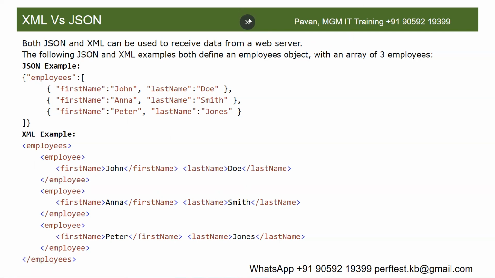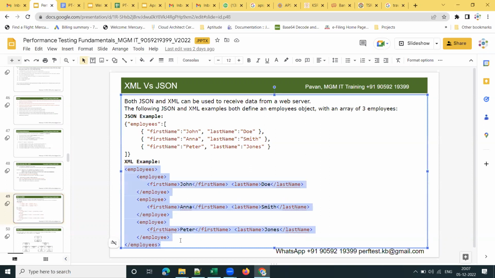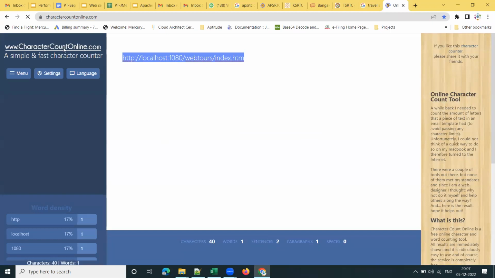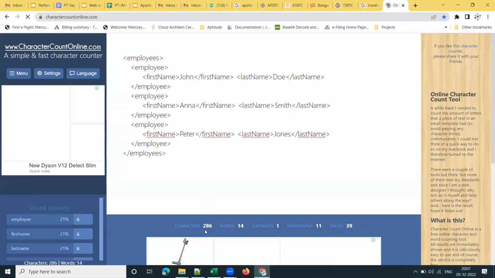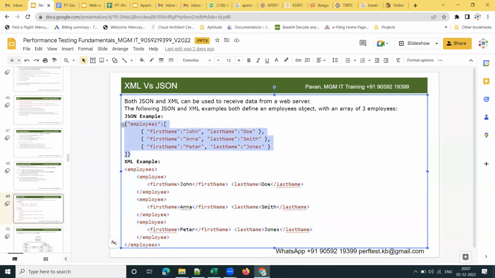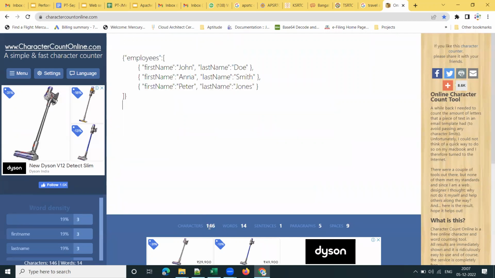Yes. In fact, let me do one thing. Let me copy this data and use character count online.com. You can check the number of characters. So this is the XML example. How many characters are there? You have 286 characters. Now, see the same data in the JSON example. See how many characters it will be. Remember, XML format consists of 286 characters, whereas JSON consists of 146 characters. Almost half, right?